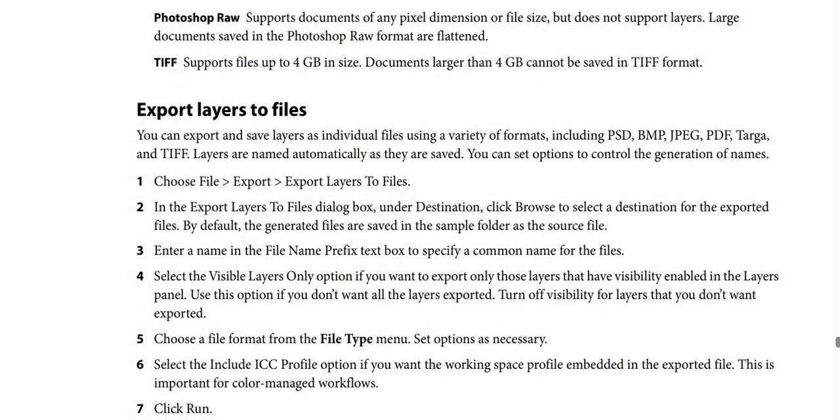We have steps. Step number 1. You should choose File first, then choose Export, then select Export Layers to Files. Step number 2. In the Export Layers to Files dialog box, under Destination, you should click Browse to select a destination for the exported files. By default, the generated files are saved in the same folder as the source file.